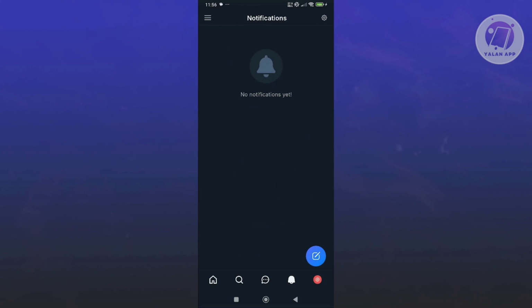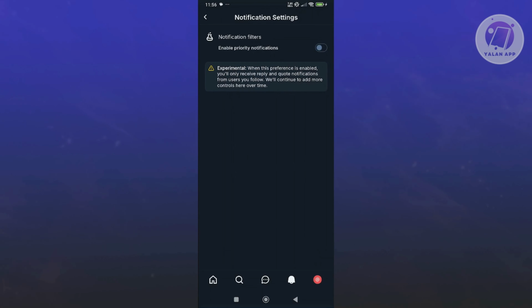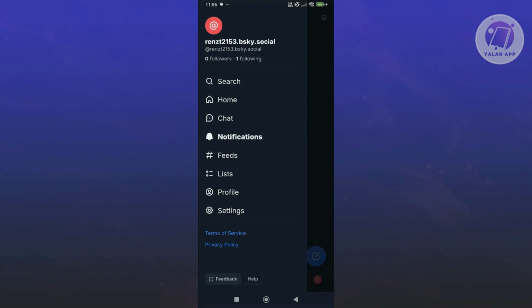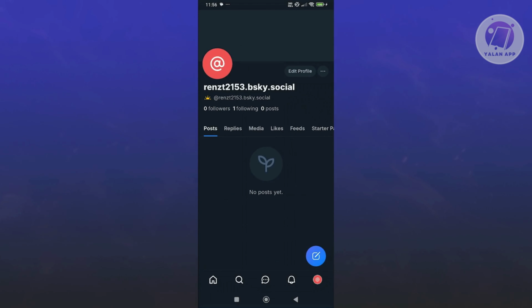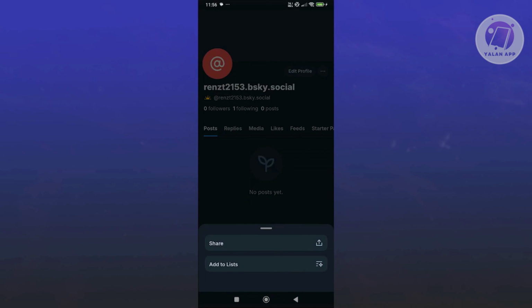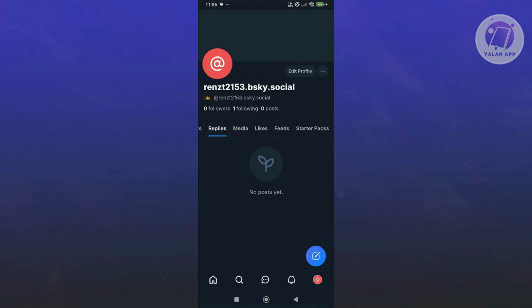So for example, if someone liked, commented, or anything happened to your account, this is where you'll be able to view them. Now, you could also click on your settings at the top right to enable notification filters if you want to, and also view your account at the top left. If you click on the bottom right, this is going to be your profile. You can edit your profile, and do other things like share or add to list. You can see your posts, replies, media, likes, feeds, and starter packs. So basically, it's quite similar to Twitter or X.